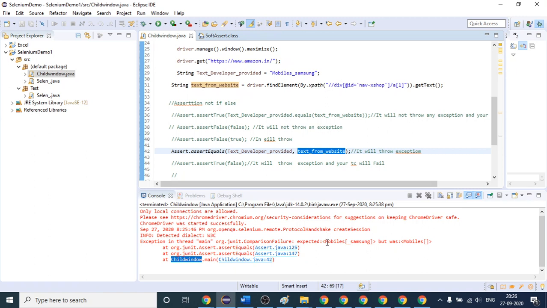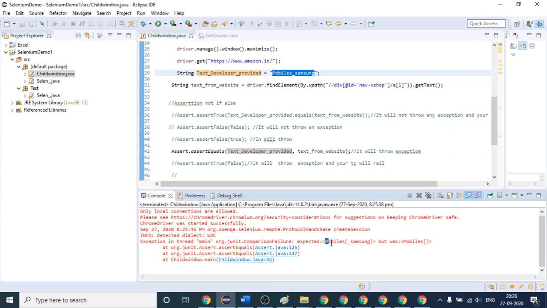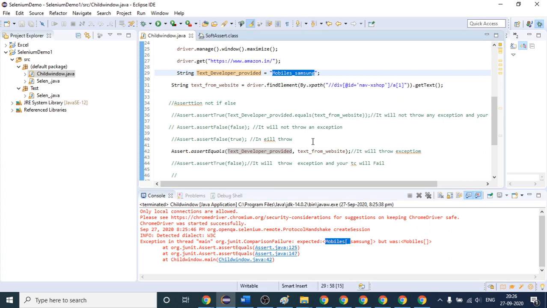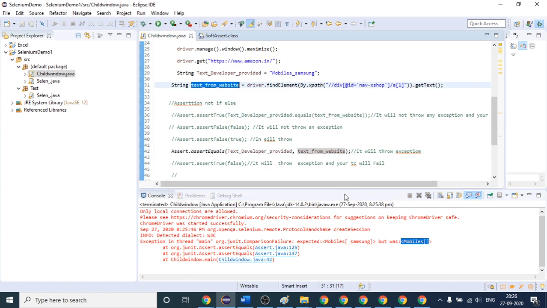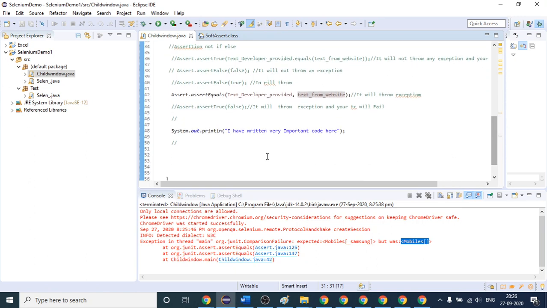What I am saying is that you have provided this text, which is this one. So it is saying I am expecting this text, mobiles hyphen Samsung, on the right side. But here I was getting mobiles. Why are you getting mobiles? Because you are fetching that from here. So it has also told you the error in a clearer way. But here the same issue will be there. Suppose you have 100 lines of very important code here, but you get one exception at the beginning only. So this is the reason our test fails, and you are not able to execute the rest of the code. Okay, so this is the problem you have seen in assertion.